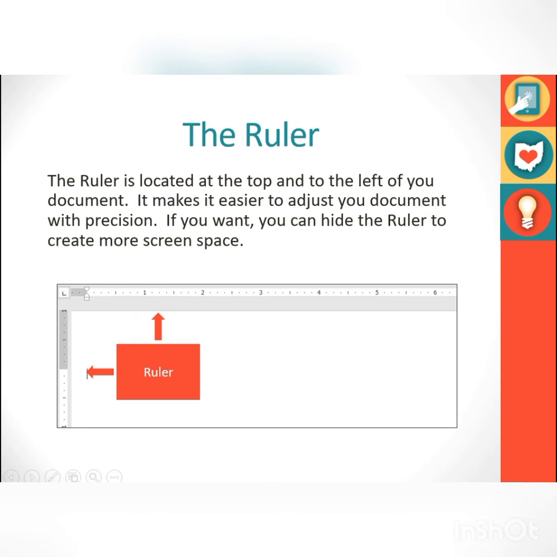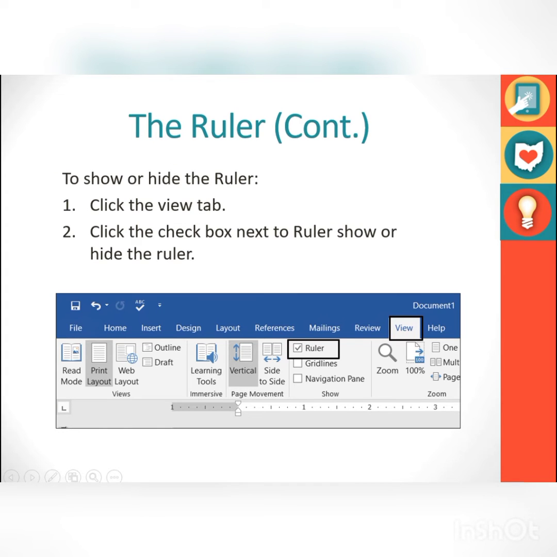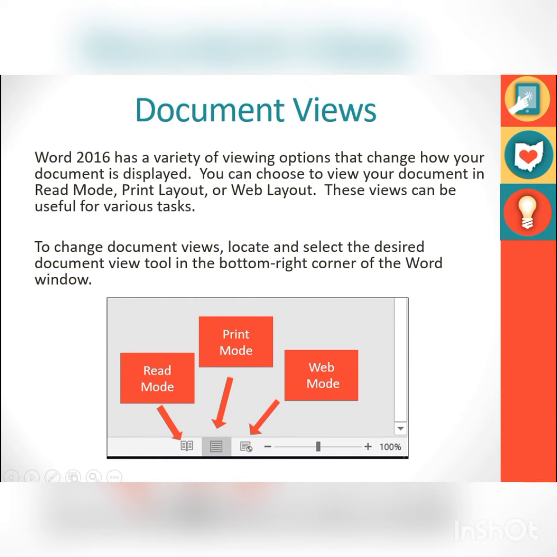Then you have the rulers. If you have the text written and you want to set a certain left margin of the document, it will be more precise if you use this ruler. To show the ruler, just click the View tab and click the checkbox to show or hide the ruler. You can check and uncheck the ruler box from here. Then in the document views, you have three modes: Read Mode, Print Mode, and Web Mode. You can select them from here, and you will become familiar with this.